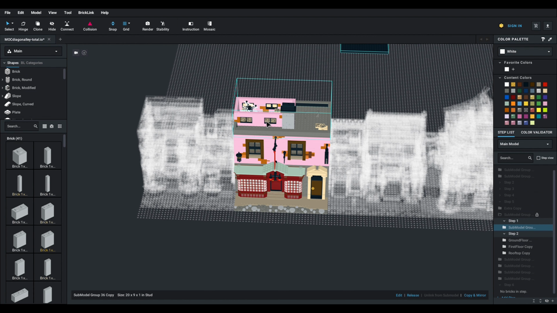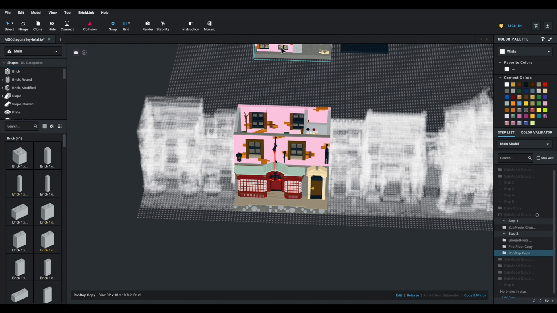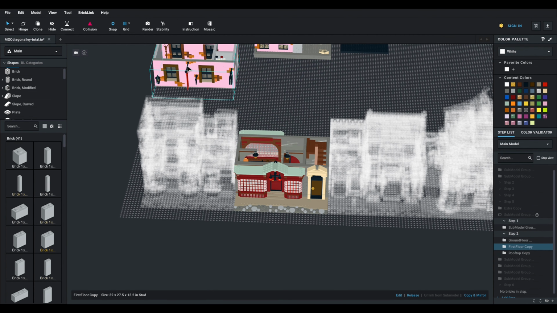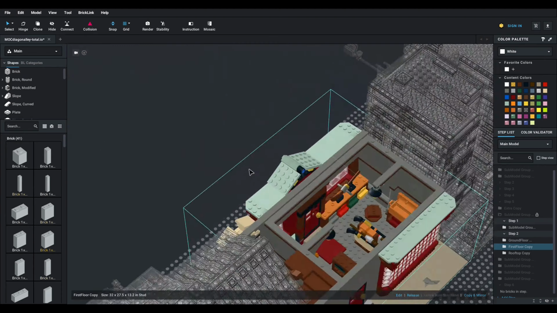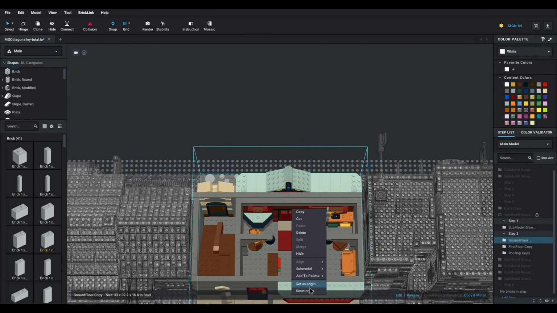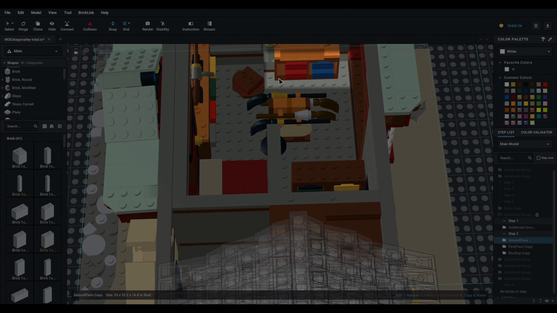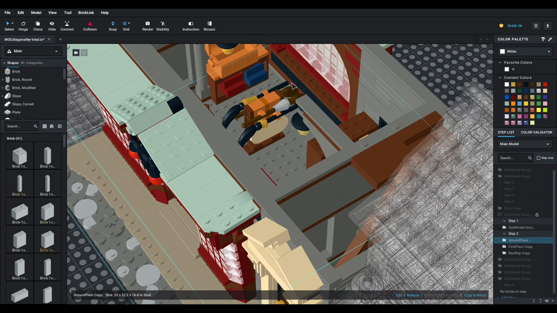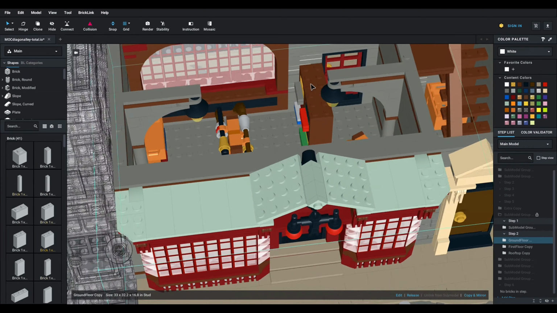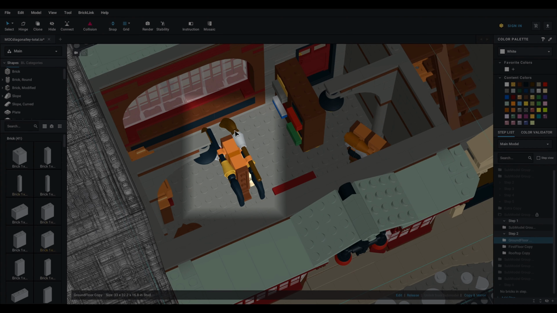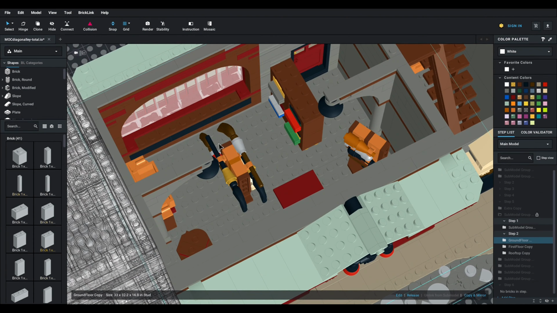Let me just remove all this so we can see the interior of the Quidditch store. So I added some more cabinets with clothes. I increased the number of brooms in this. I put brooms on both sides in this display here.